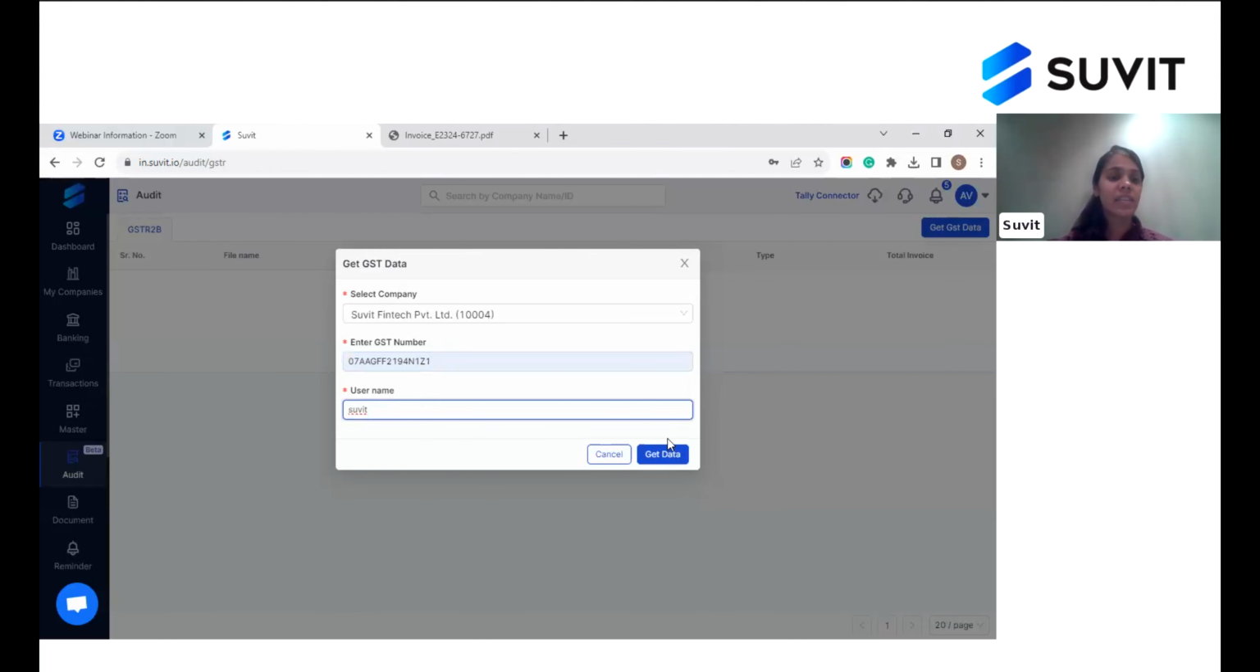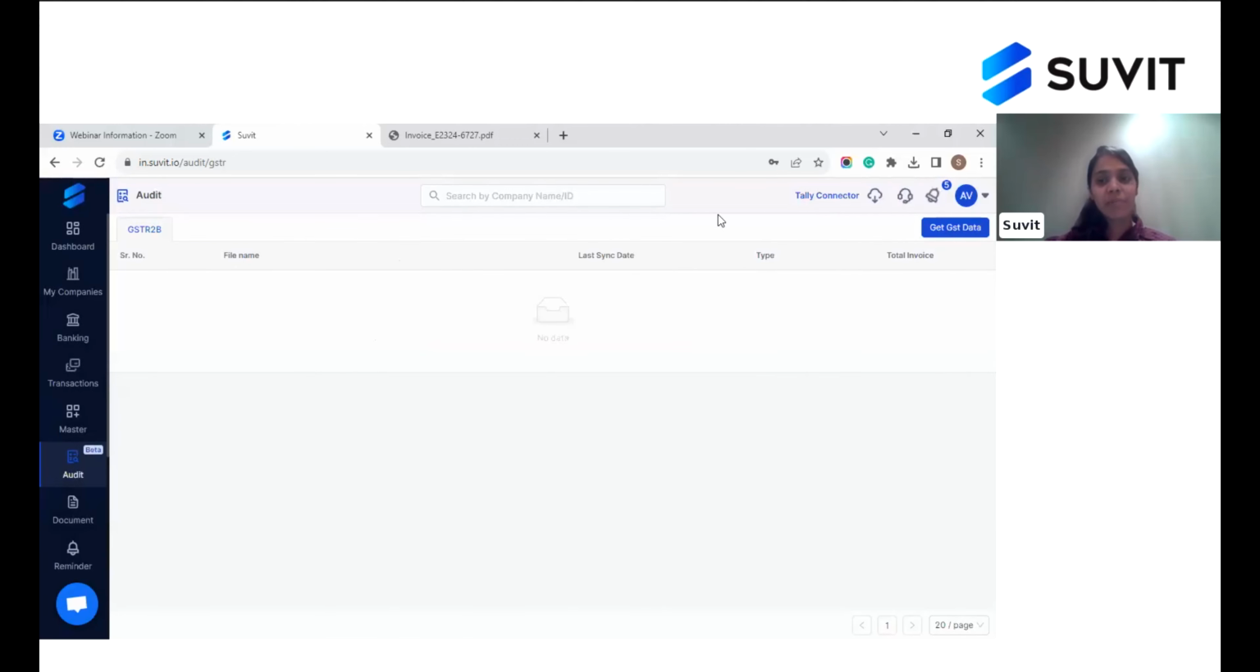This way you can reconcile the data that you have uploaded on GST and the data you have in Tally. So this is the most latest feature. This is in beta. I hope everyone will use it and we will get the feedback from them, and will make it more usable.